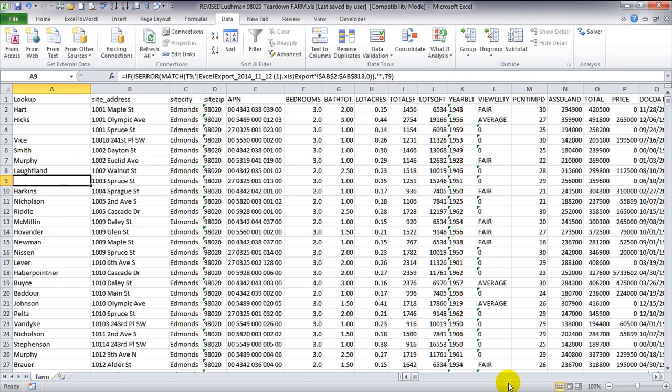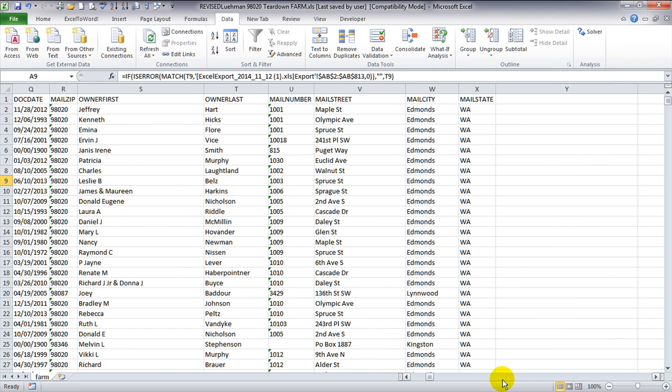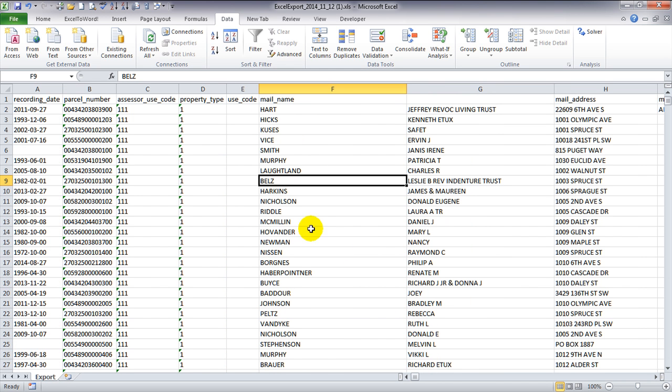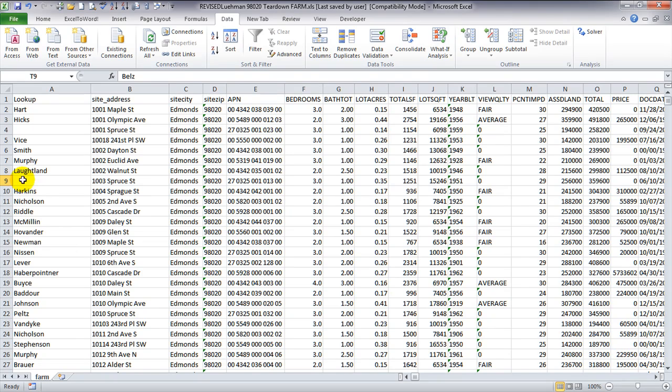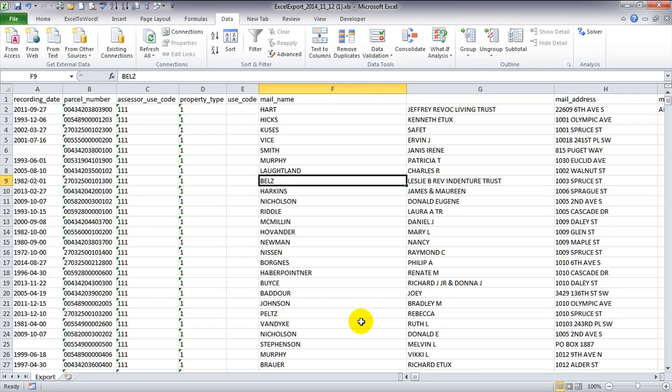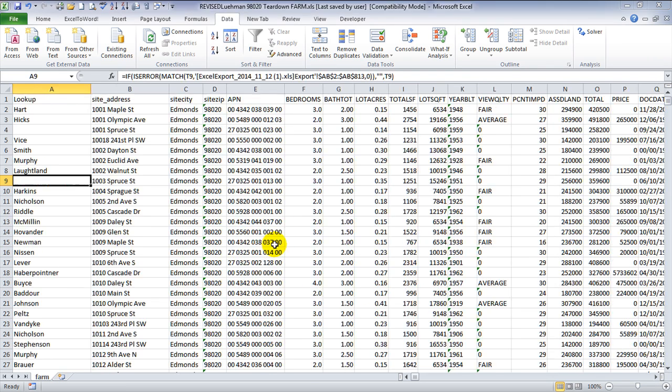because the owner last name, which is B-E-L-Z, is the owner last name here for the male name. So let me just double check to see that my formula is doing that. It says that it's checking column A, B. It's F. So let's change this.